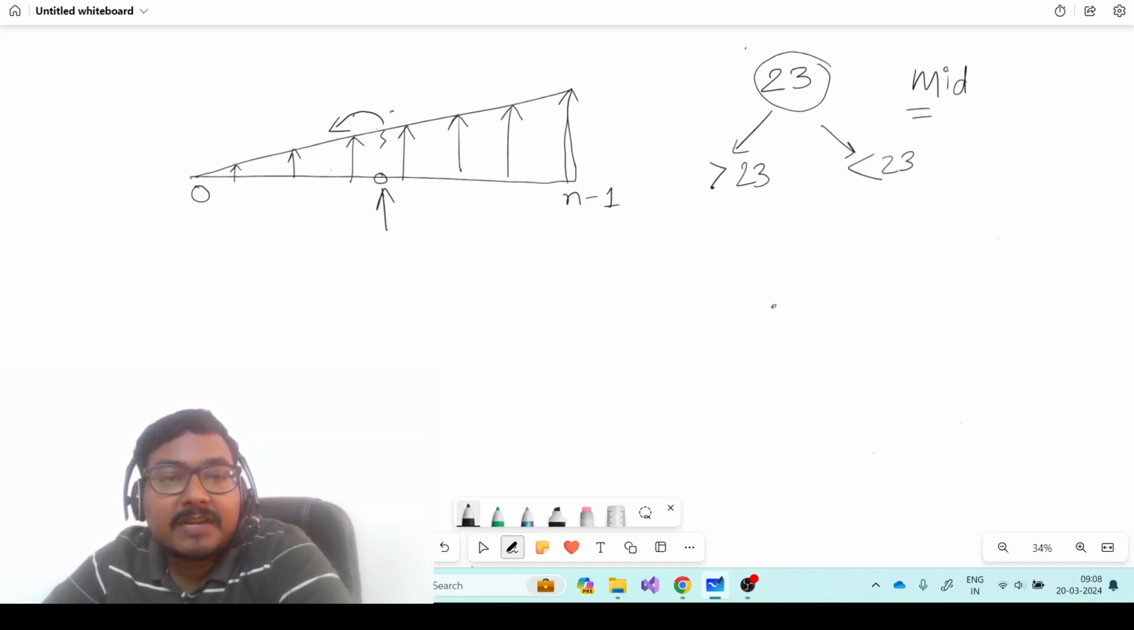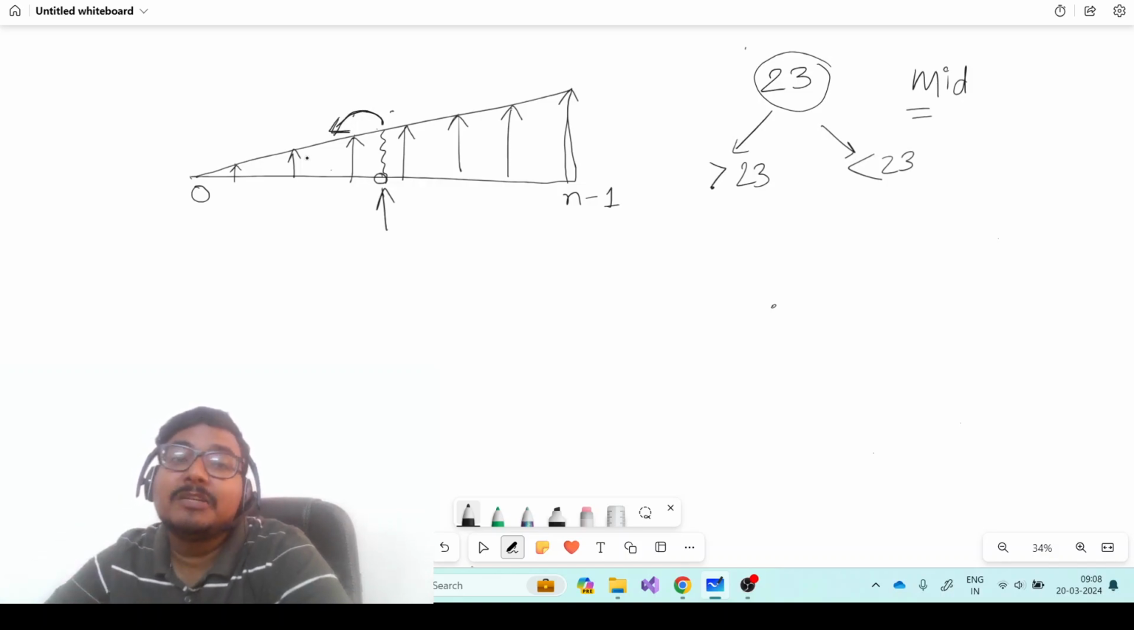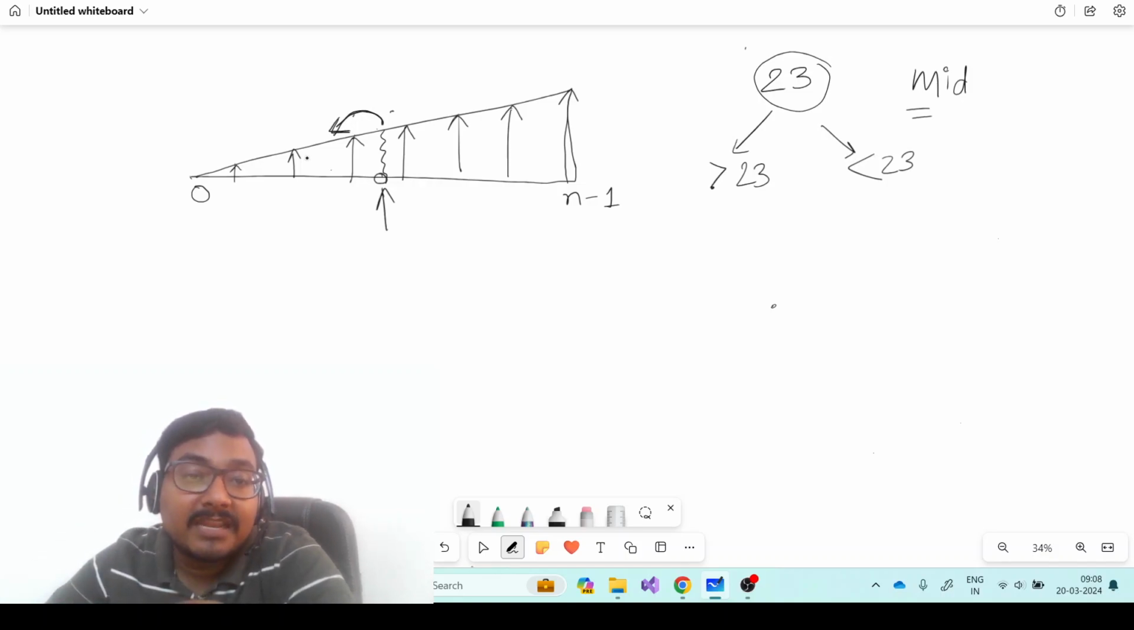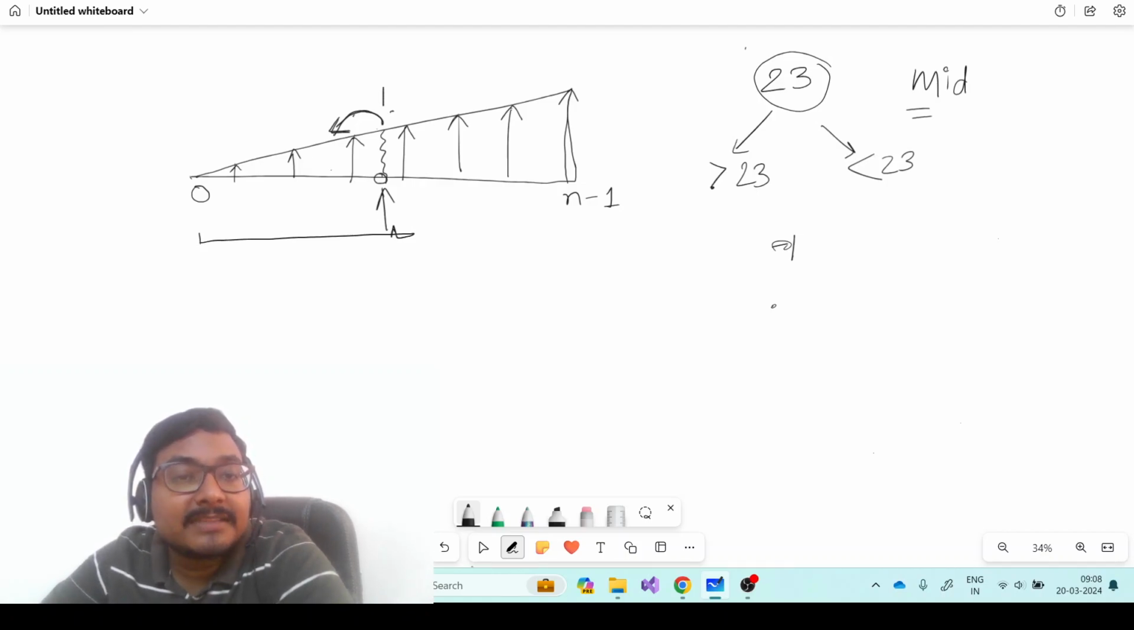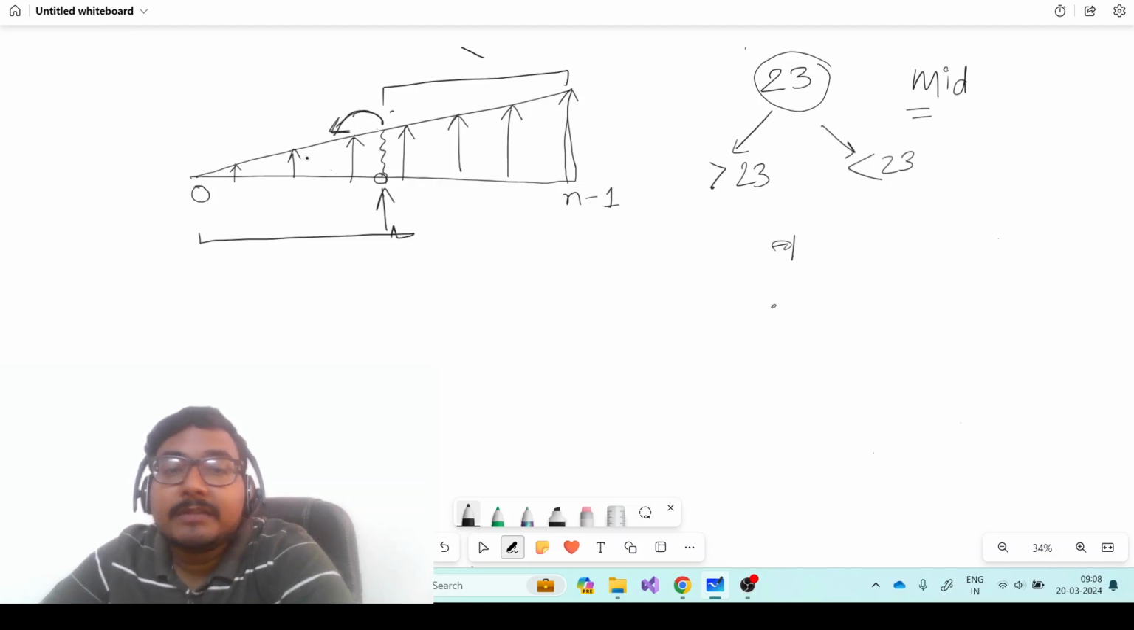Because the current value is higher than 23, and because this is ascending order, 23 is possibly on the left-hand side. Why possibly? Because either 23 would be there on the left-hand side, or if 23 does not exist in the array, we just have to return -1. Still, the only way to search is the left-hand side, because we are certain that on the right-hand side of this middle element, 23 will definitely not be there, right?